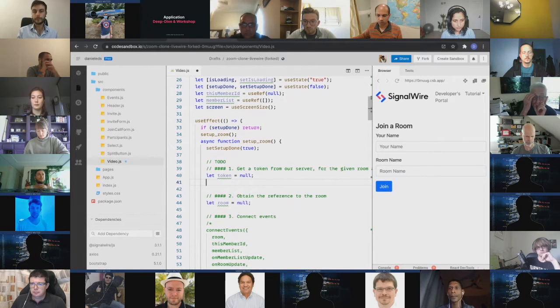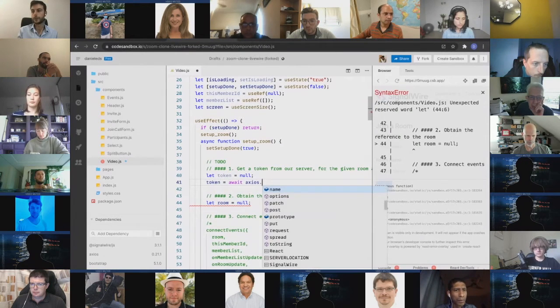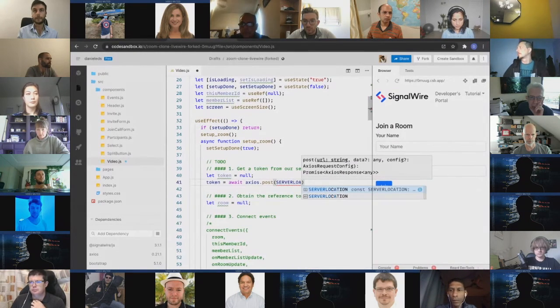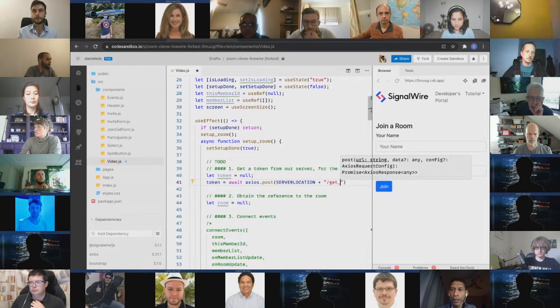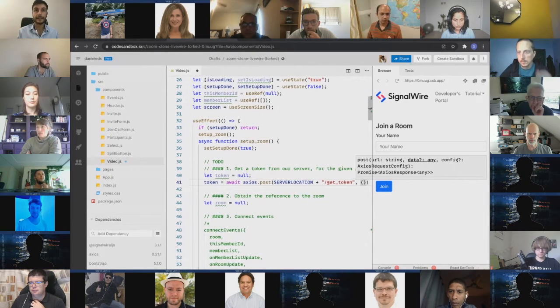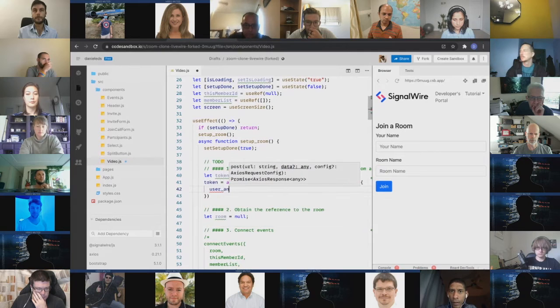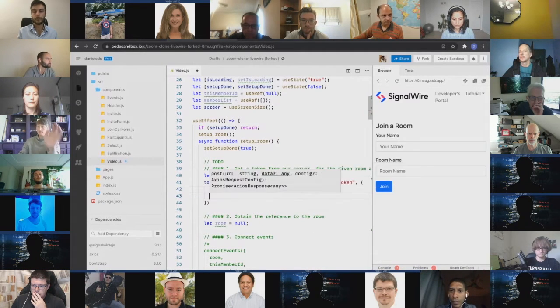So token, await, because it's asynchronous, Axios.post, where, to the server location. And then, if you remember, we called our endpoint like this, get token. What we need to pass to this request are a few parameters that, as we were saying before, are just the username. So username, and we get that from details.name. And we can pass a room name.